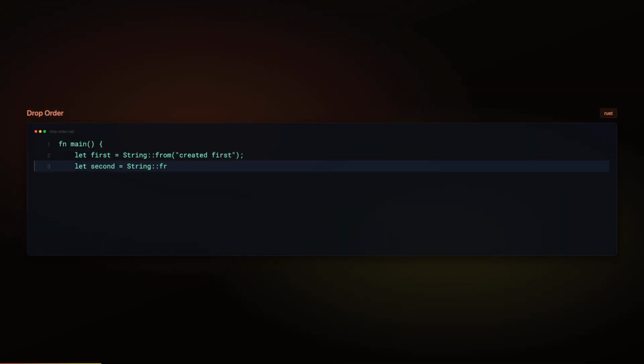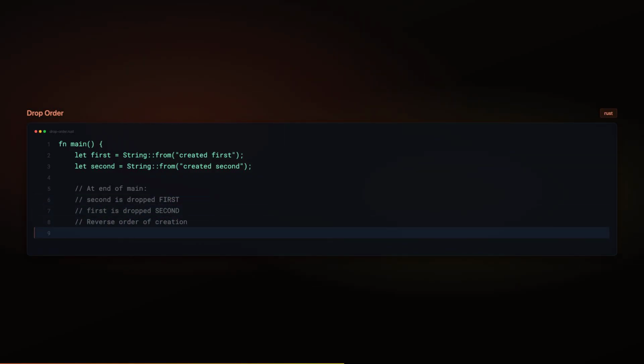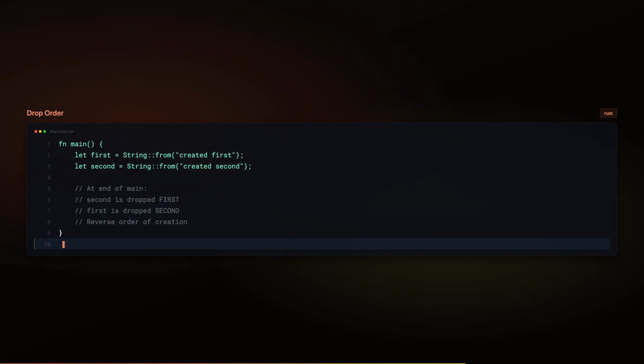Variables are dropped in reverse order of creation. The last variable created is dropped first. This ensures that dependencies are cleaned up in the correct order.